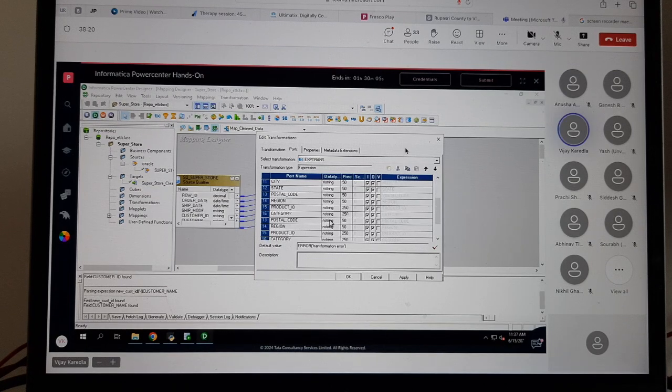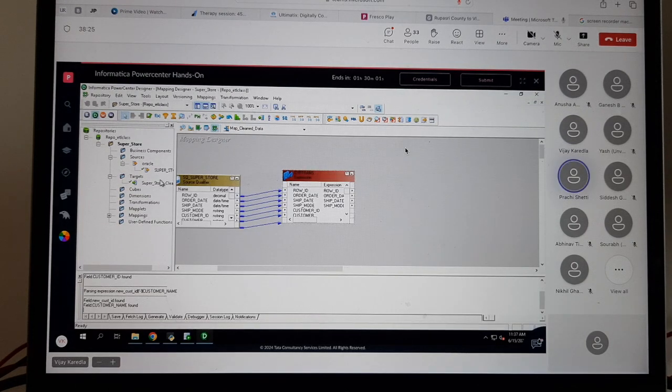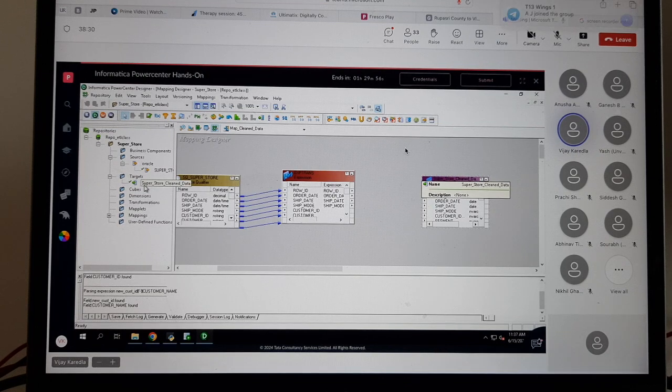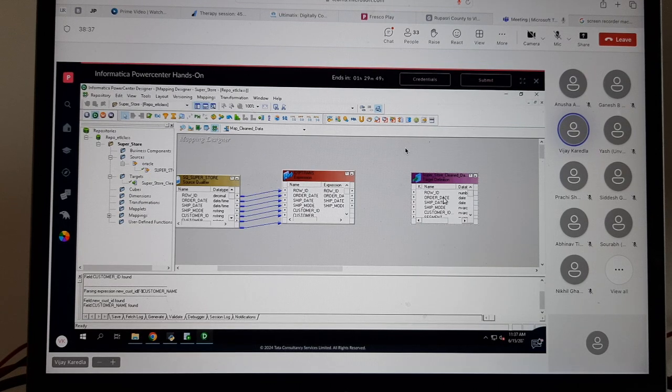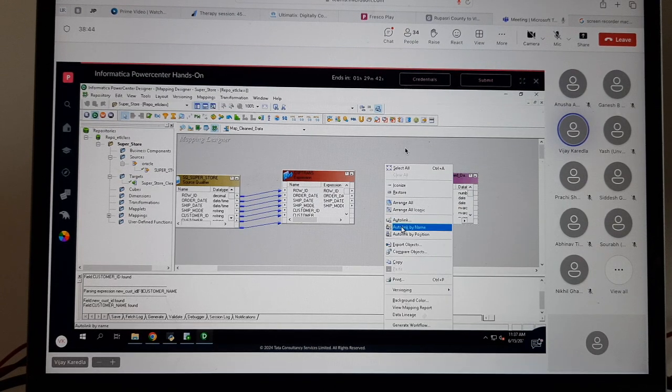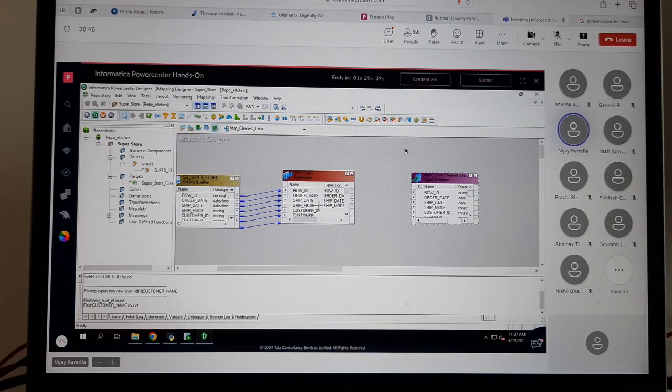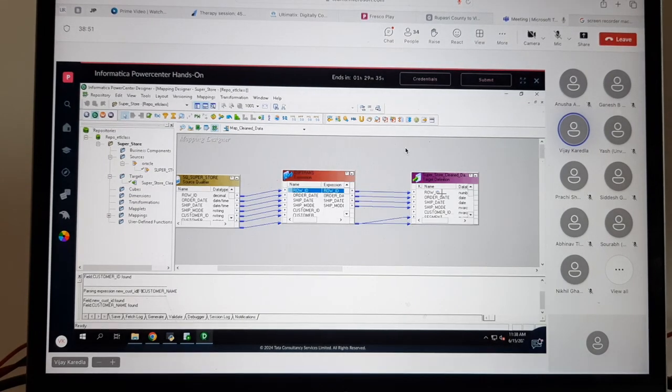Is it clear, everyone? Can I go further? Yes. Okay, so I'm dragging the target table, like how I dragged the source table. I drag the target table to the definition, and from here I'll be connecting these columns. I have a way to do that instead of selecting everything: I can simply right click, auto link by name. When both the names are matching, it will connect based on the name.